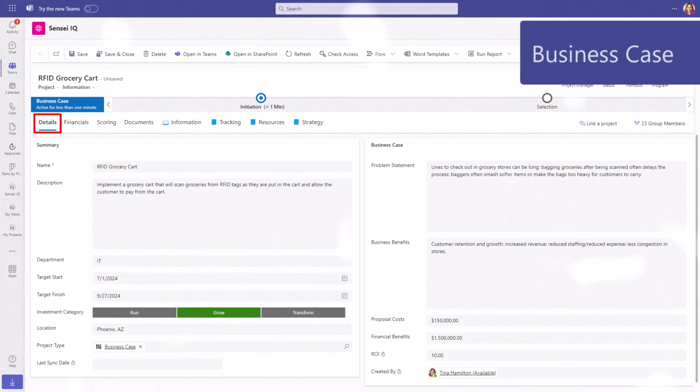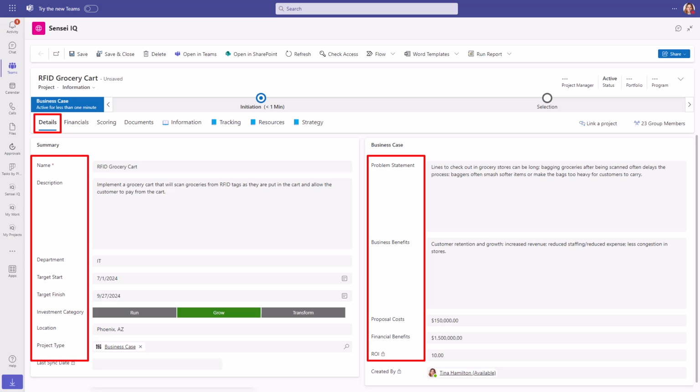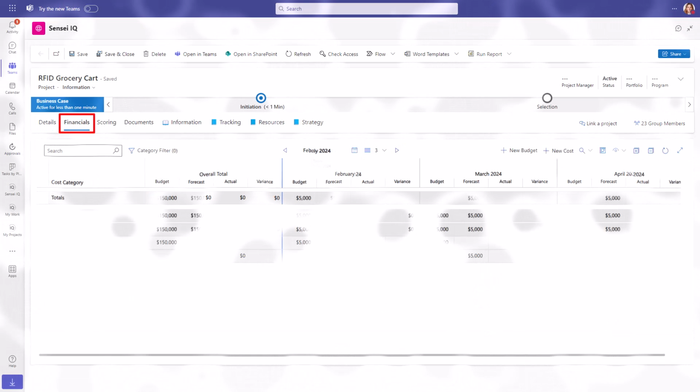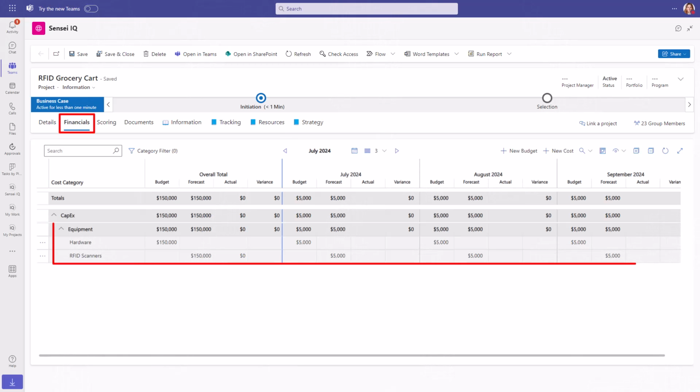We start by capturing the essence of the proposed initiative. That's the background, problem statement, business benefits, the department that will run the project, target start and finish dates, perhaps investment category and location. It could also be high-level costs, financial benefits, and ROI. Or those may be entered in a more detailed budget with a plan for how and when the money will be spent.